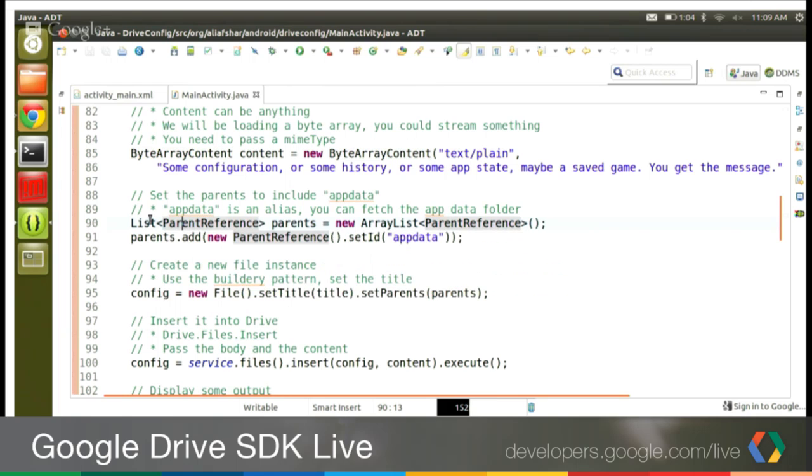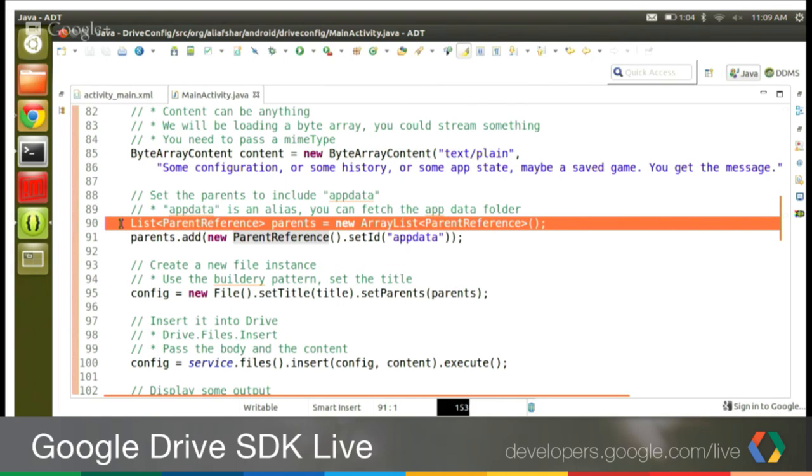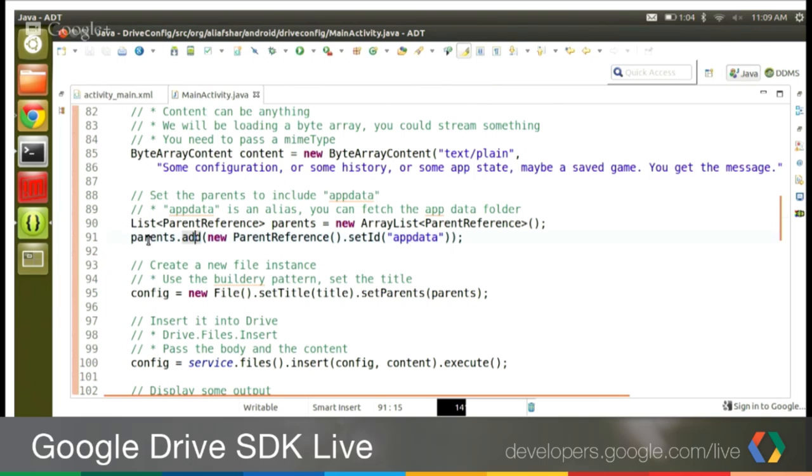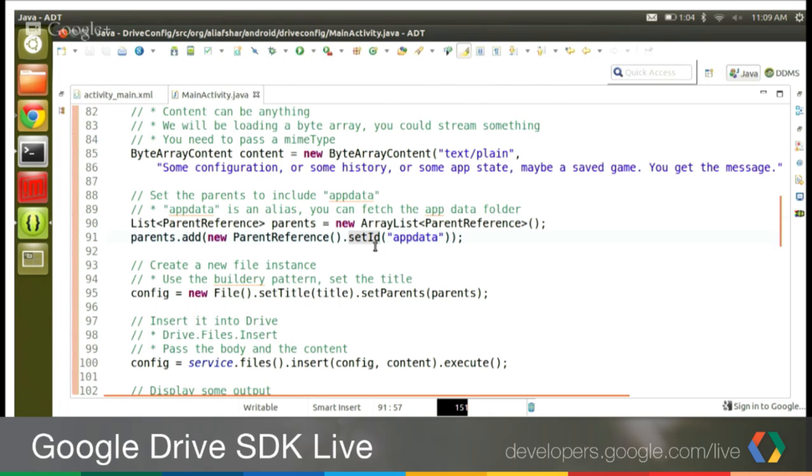So how do we do that? Well, it needs a list of parent references. A parent reference is really just a container which has an ID. So I create a new list, and I add the parent reference. You'll notice here that I'm calling new parent reference dot setID. How can I do that? Well, this has this awesome builder pattern, so most of the setter methods I can call on this parent reference instance actually return the instance itself. So I can chain these together to make it much more readable, and for me to write less code, which is always good.